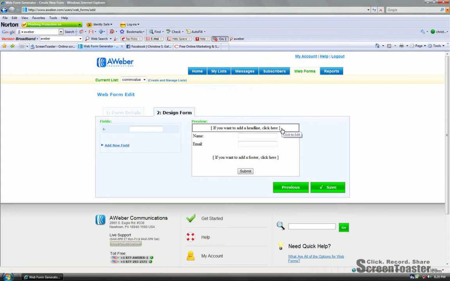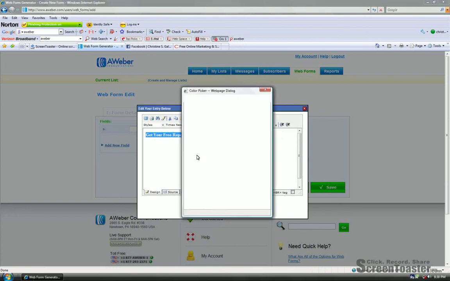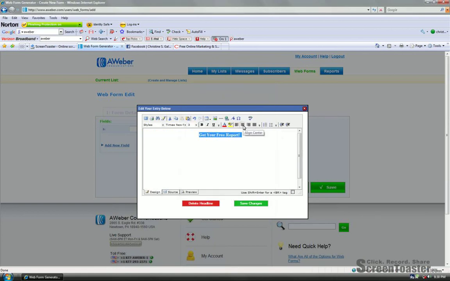So what you want to do is create your own headline for the box. You could say something like, get your free report, and then you can do different things to it in terms of changing the font or the color. You want to try to make it stand out a little bit. So we'll just make this one red and we can center it.